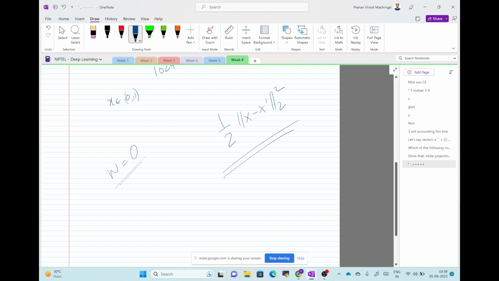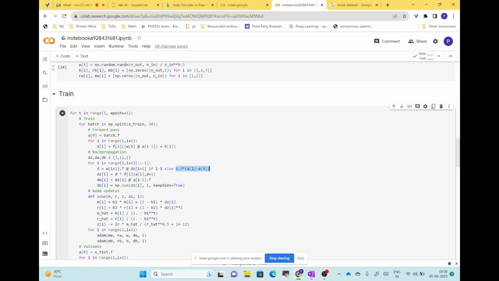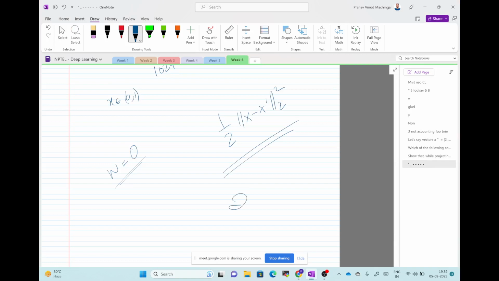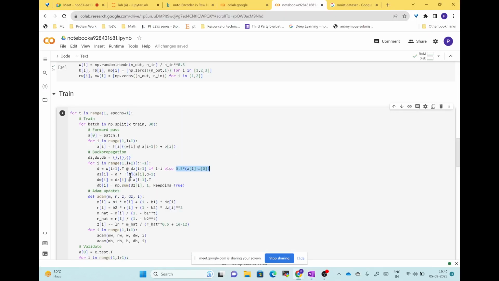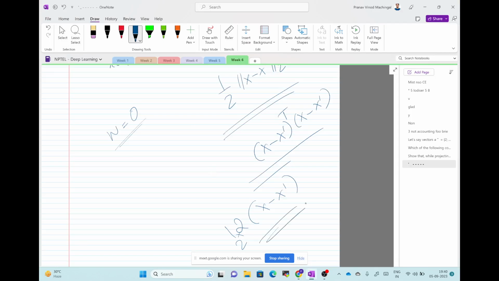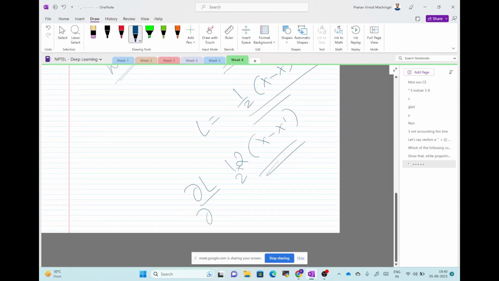If you look at this, it will be 2 into x minus x bar, transpose, into x minus x bar. So the gradient of this will be x minus x bar, 2 times multiplied by 1 by 2. But there is an extra 0.5 here. But this term is what you have as the gradient. This is the loss, and this is dL by dx.